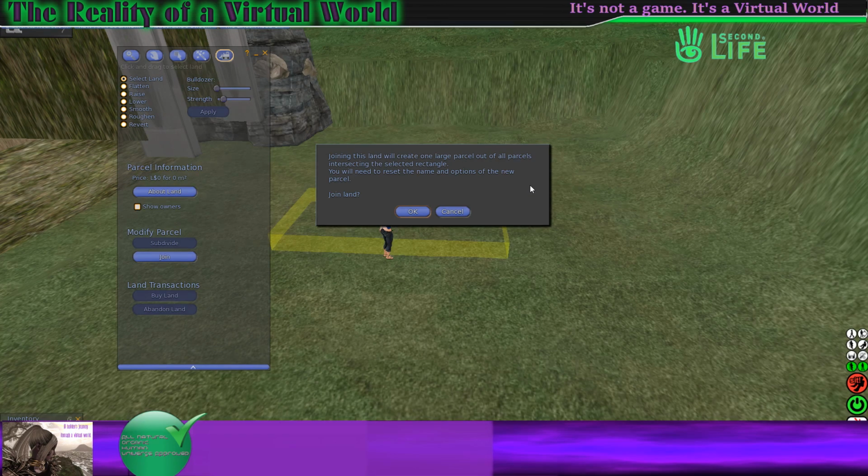Now, the bigger parcel will always dominate your land settings. And hopefully I'll be able to show you exactly what I mean. Now, just for a quick review, remember the smaller land, the land that we just divided, I had renamed it smaller parcel.